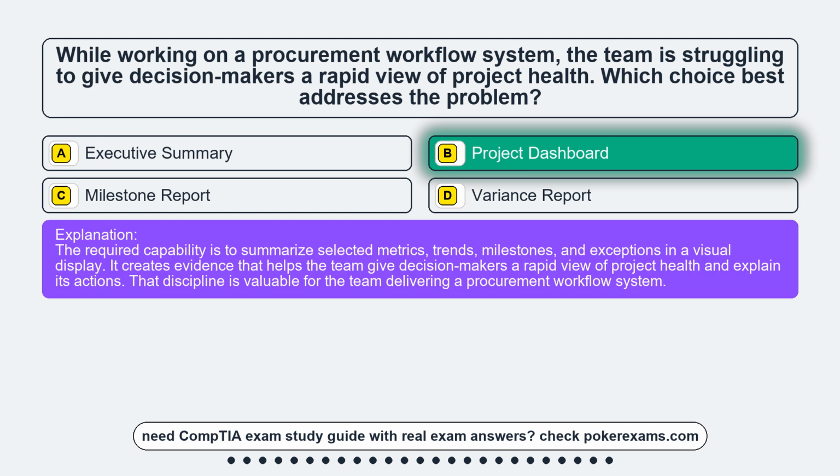The required capability is to summarize selected metrics, trends, milestones, and exceptions in a visual display. It creates evidence that helps the team give decision-makers a rapid view of project health and explain its actions. That discipline is valuable for the team delivering a procurement workflow system.